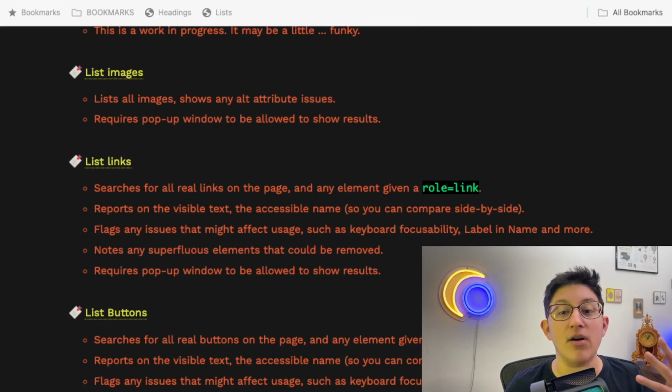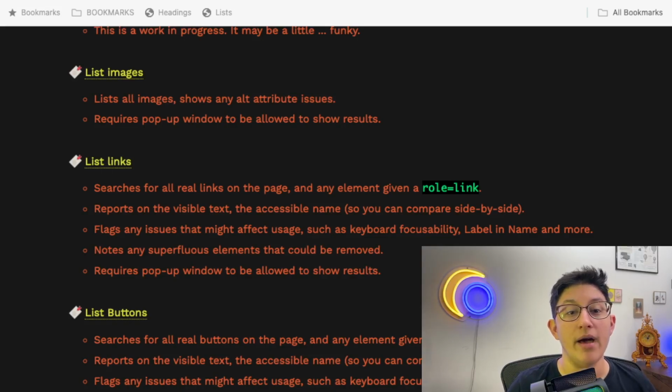This actually pops out a window that lists in a table all of your images and all of its alt text. And so it gives you a really quick way of taking a look at images and making sure that everything is given that alt text if it should, or that it's empty when it should be empty. Same with the links. It lets you see that link text to make sure that it's clear.